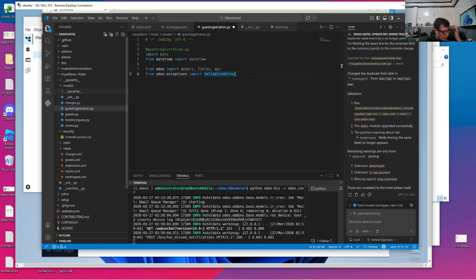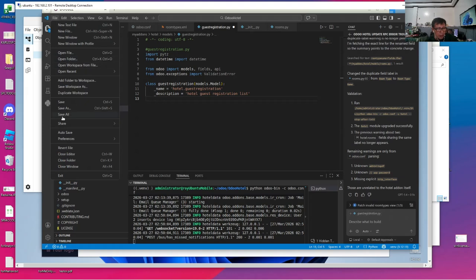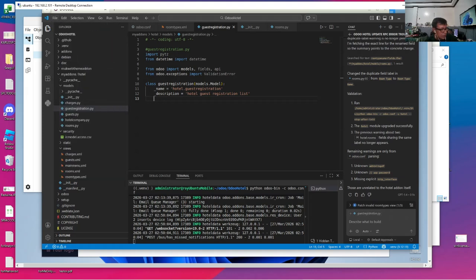Now let us create the metadata. To avoid annoying you with my typo errors, I just copy them. So we have the metadata. The name is hotel guest registration, and we have the description that will appear in our model. We'll save this first.